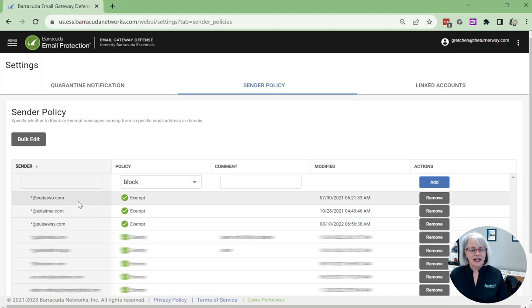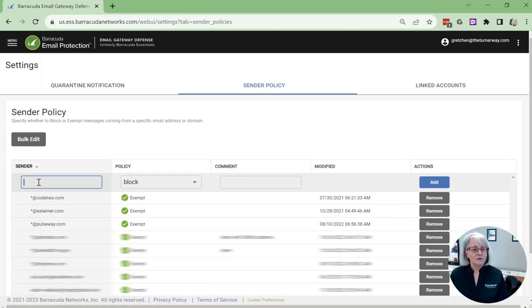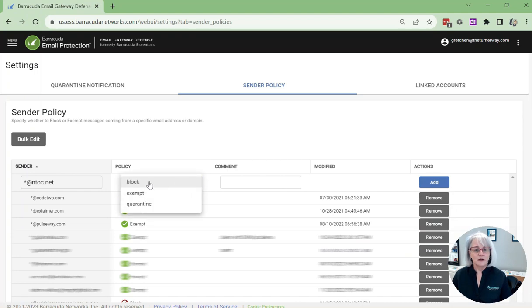You can go through and add senders directly by typing in either their email address or the domain. If there is a domain that I want to keep, I can type an asterisk, the @ sign, and then the domain name. And I can choose what policy I want. Do I want to always block it, exempt it, or always quarantine that message? If I want to put in a comment, I can do that. And then I click Add, and it will then add that policy to my list.